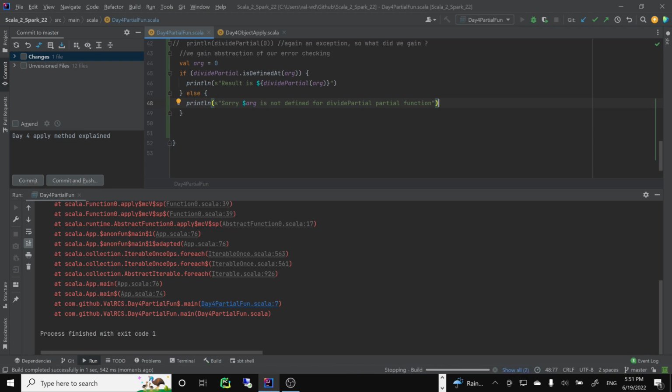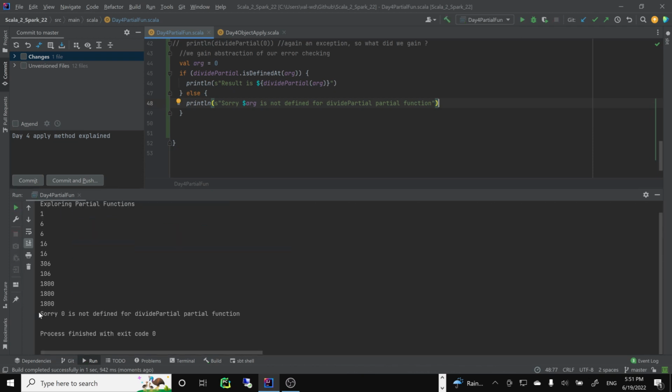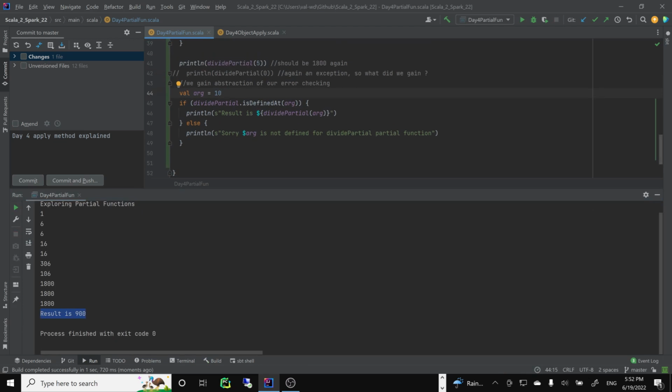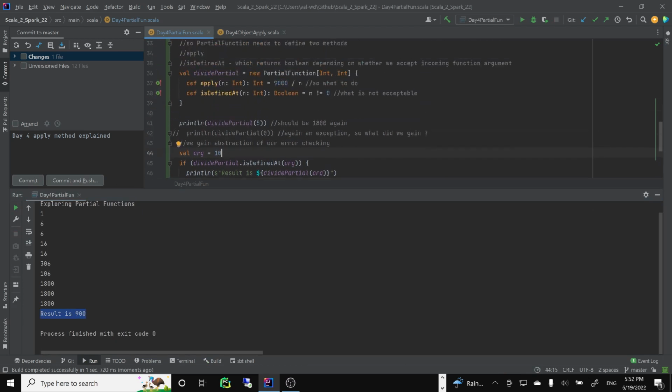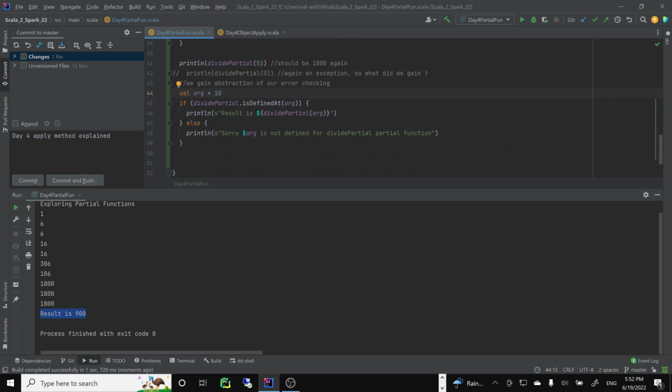Let's see. So we gain the ability. Sorry, 0 is not defined for divide partial function, right? So of course, if I add 10, it's not right. We gain this Boolean return. So if I add some other argument, I'll get 900, and of course, the result is 900. Okay, so we basically gain the ability to check using this function. Strictly defined, so we can check on the validity of our data.